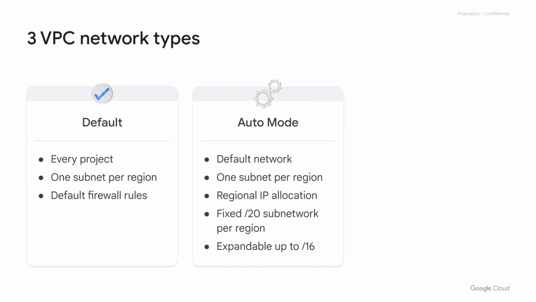These automatically created subnets use a set of predefined IP ranges with a /20 mask that can be expanded to a /16 mask. All of these subnets fit within the 10.128.0.0/9 CIDR block. Therefore, as new Google Cloud regions become available, new subnets in those regions are automatically added to auto mode networks using the IP range from that block.